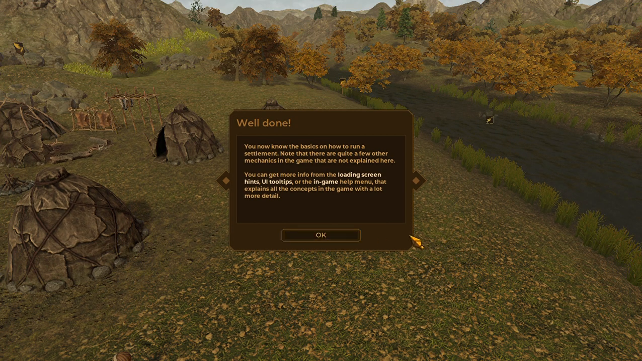Well done, you now know the basics on how to run a settlement. Note that there are quite a few other mechanics in the game that are not explained here, like the traders and the invaders. You can get more info from the loading screen hints, user interface tooltips, or the in-game help menu F1 that explains all the concepts in the game with a lot more detail.